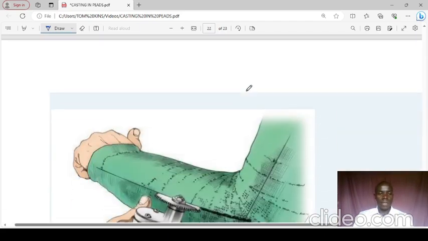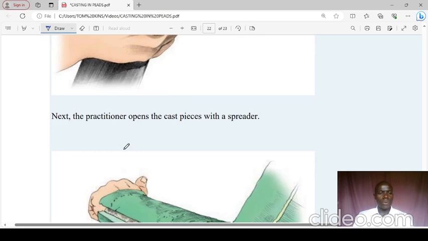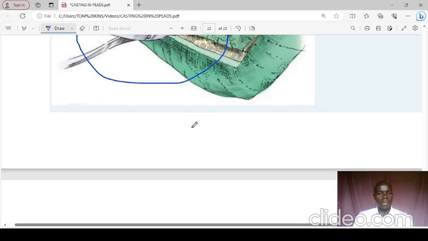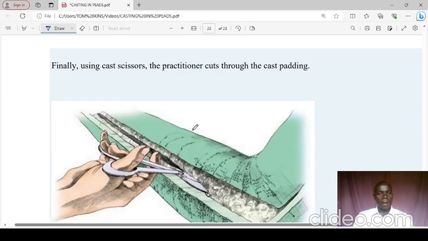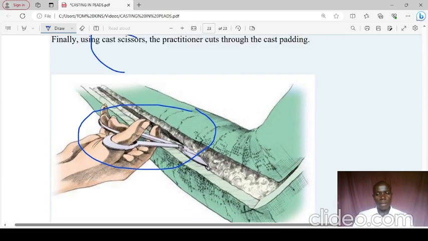All right, so guys, this is how you do it. You do it on one side of the cast, then next you do it on the other side of the cast, and finally you cut using a cast scissor, and you will be able to remove the cast.